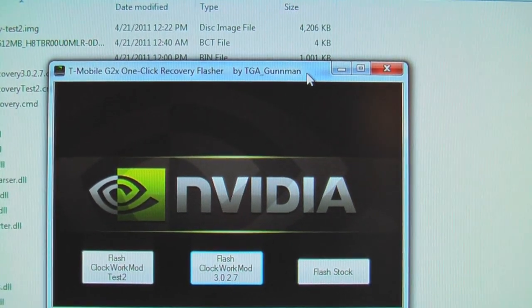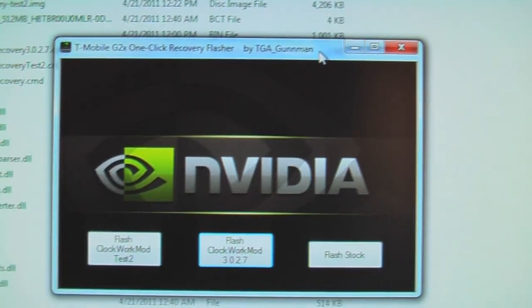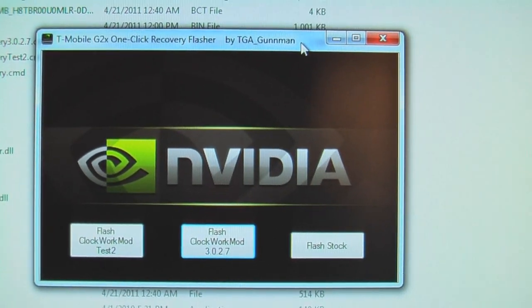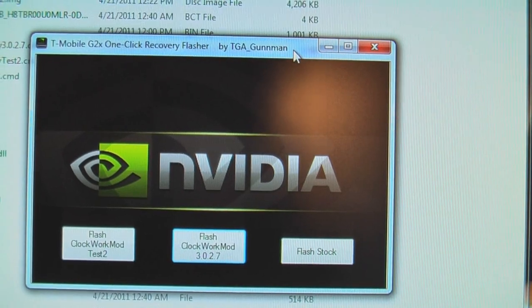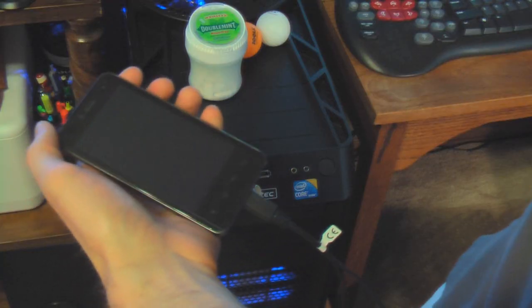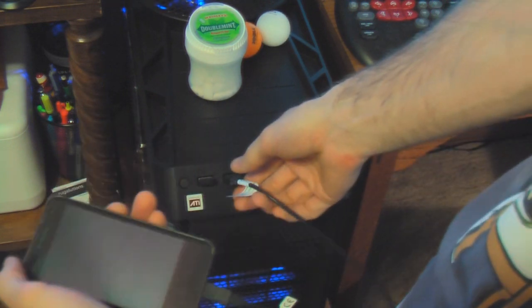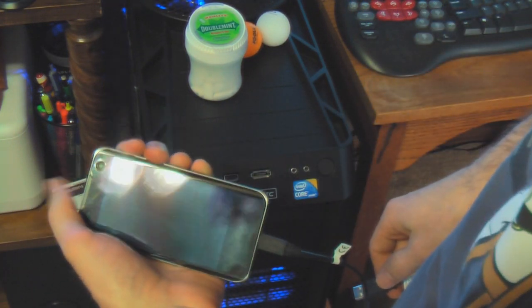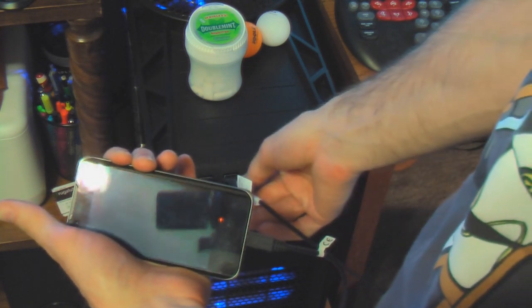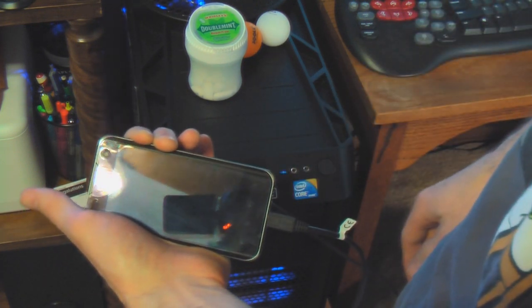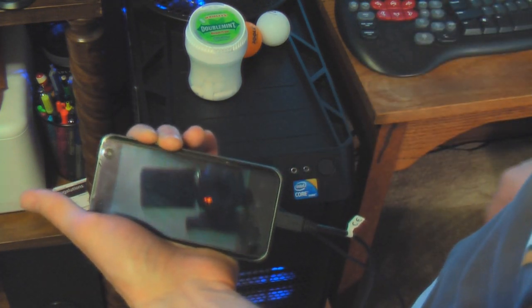Okay, when this opens, it might first give you a warning. Just follow what it says. If not, that's great. It's going to give you three choices: Flash Clockwork Mod Test 2, Flash Clockwork Mod 3.0.2.7 in this case, and Flash Stock. Now, before you click anything, you're going to need to unplug the phone again, and then again hold the volume up and down buttons and plug the phone back in, but keep holding the buttons. Keep holding them for this next step.